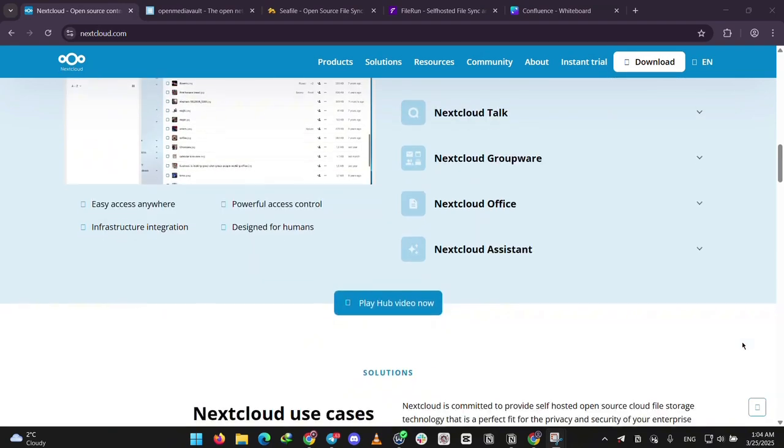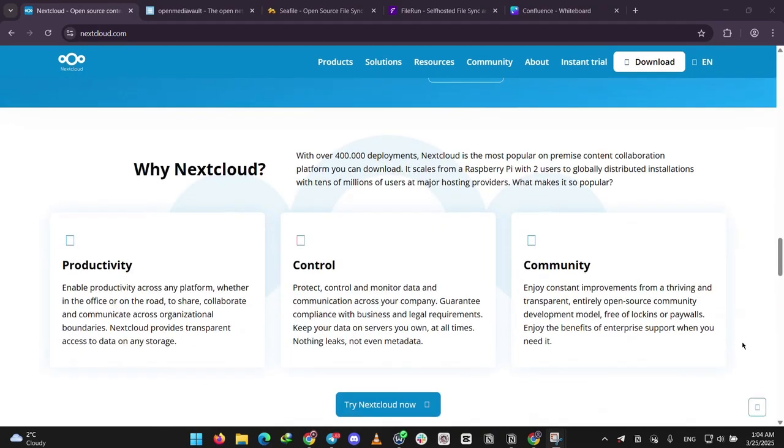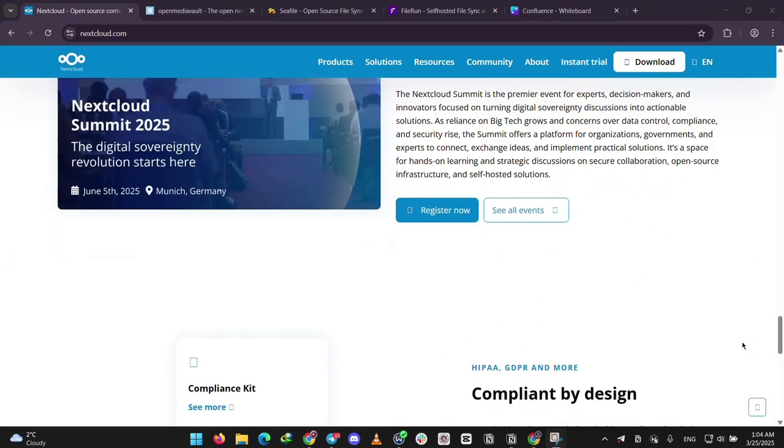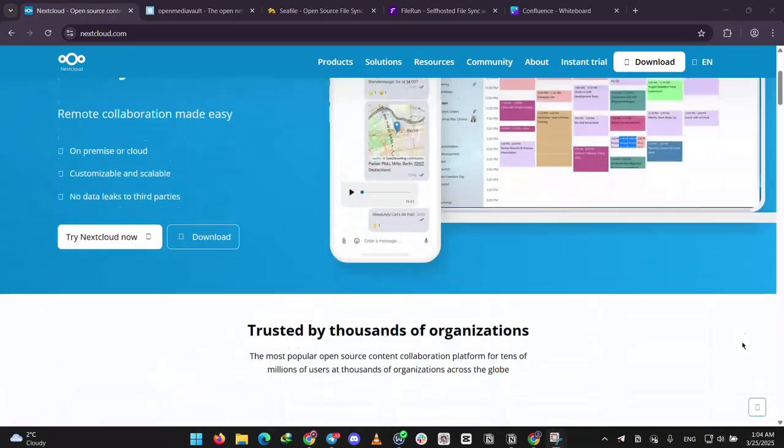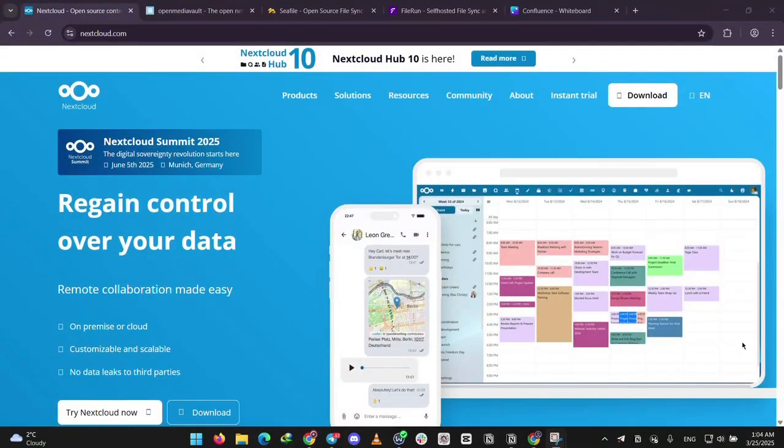It's a free open source platform for file sharing and teamwork. Think file syncing across devices, sharing links, plus extras like calendars and real-time document editing. It's perfect if you want a personal cloud with lots of features.